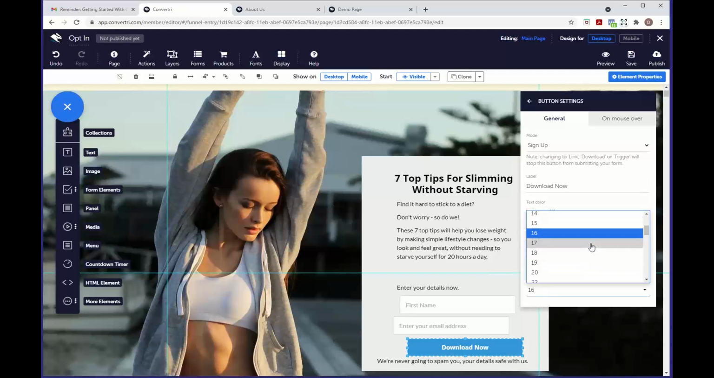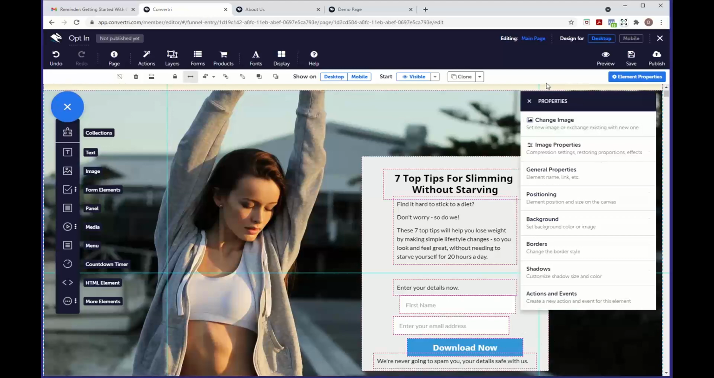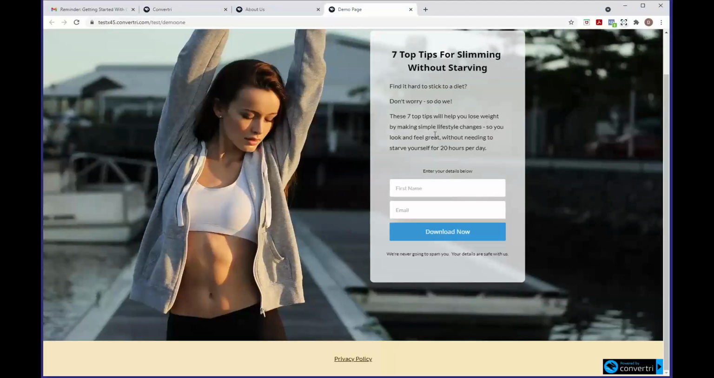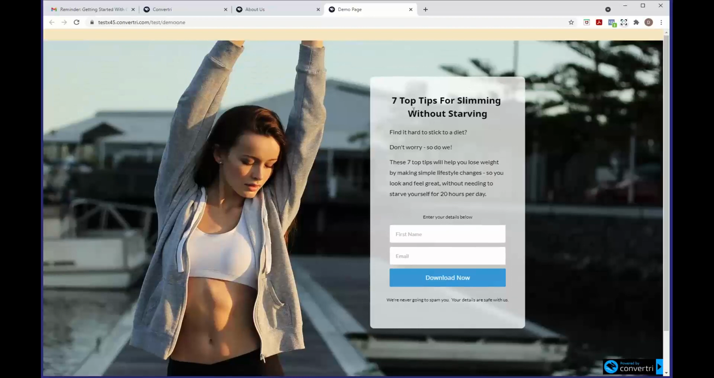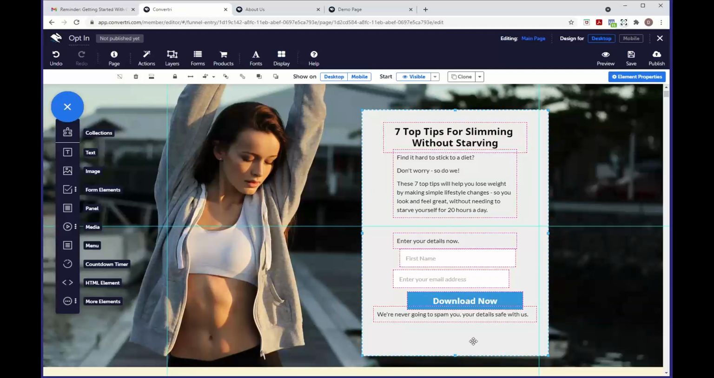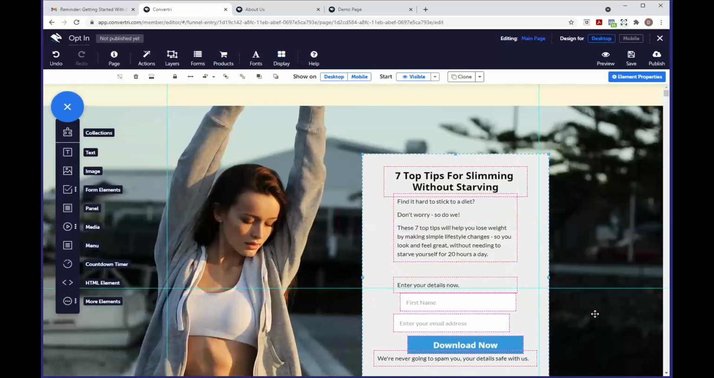And we'll increase the size slightly, just so it stands out. Okay, so that is looking a lot better now, a lot more like an opt-in page and a lot like our example. You will notice though that this form here is looking a lot neater than ours at the moment. And partly that is because we've just thrown everything on the page, and it's also because I haven't given it enough room to breathe. So I'm just going to make that a little bit bigger like so and move it up a tad.